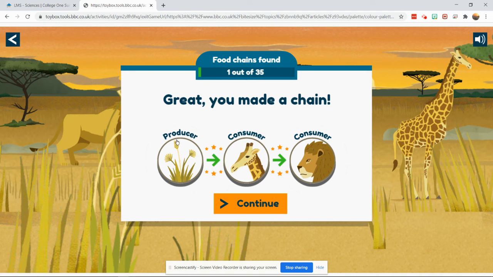The plant is the producer, the first consumer is going to be an herbivore, an animal that eats plants, right? And then the last consumer is going to be an animal that eats only meat, right? So the plant serves as food for the consumer. In this case, it's the giraffe, which only eats plants, and then the giraffe serves as food for the lion, and the lion only eats meat. So my food chain is perfect.